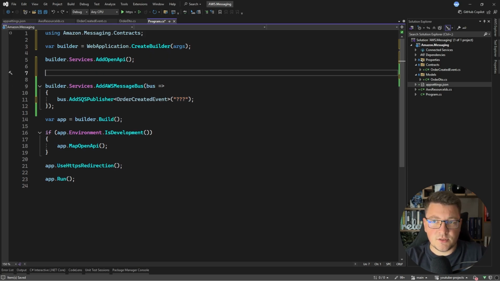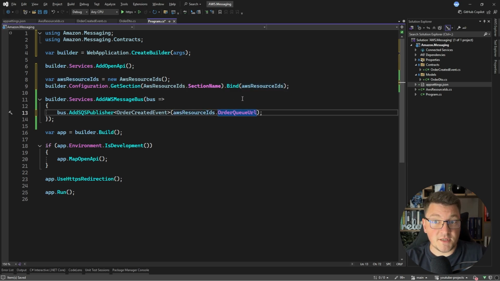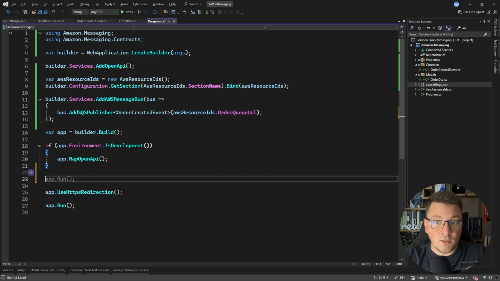So how you can do this is by saying something like this. I'm going to new up a new AWS Resource IDs object, and I'm going to bind to it from my configuration. So now I can use this object to specify the order queue URL. Then we can go ahead and define a minimal API endpoint.